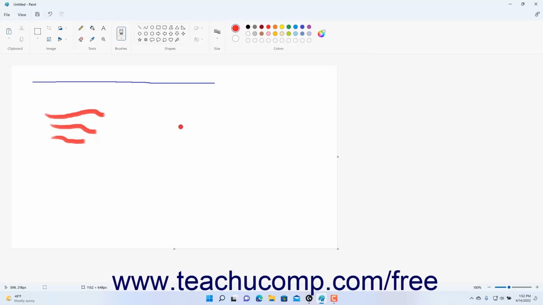To use the eraser tool in Paint, click the Eraser button in the Tools button group of the ribbon to select it. To set the thickness of the eraser, click the Size drop-down in the Size button group in the ribbon and select the desired thickness. To set the eraser color, click the Color 2 button in the Colors button group to select it. Then click to select the desired eraser color from the smaller color circle choices that appear to its right.